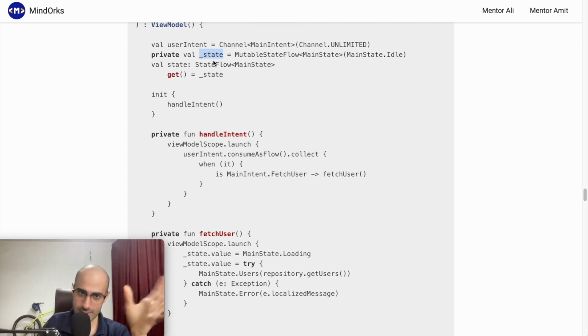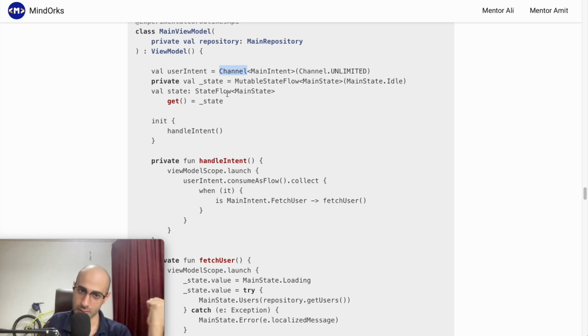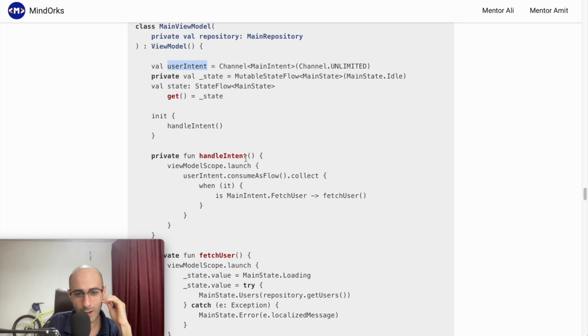So we have a state, and we have a coroutine channel for handling intents. A screen, fragment, or activity observes the immutable version of the state, because it's public, but the mutable one is private. Also, the view can insert an intent, of the main intent type, into the user intent, and it is the ViewModel's job to observe the user intent, collect it, and respond to the incoming intent.